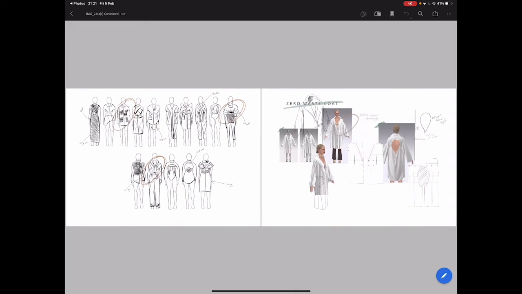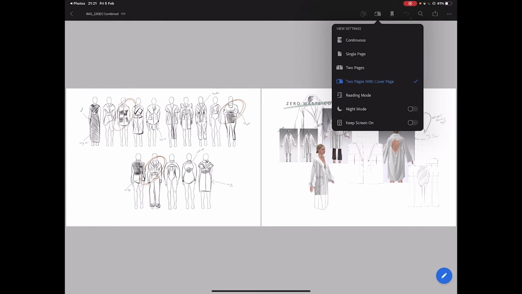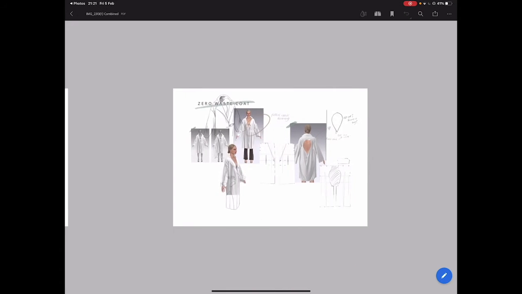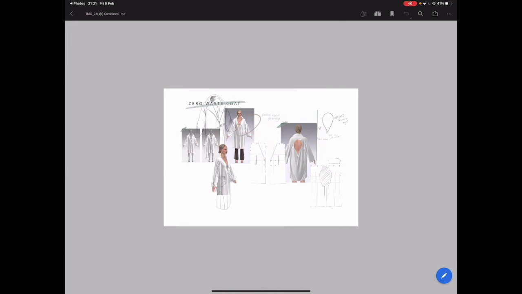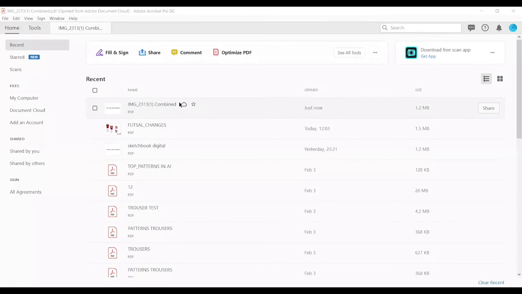Oh, there you go. So I've got it set to double spread. So you can change it obviously here, but yeah, it's quite simple. And then basically what I would do then is go onto my desktop. So as you can see, the file is here.